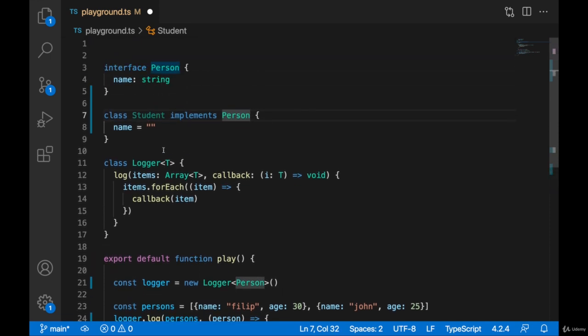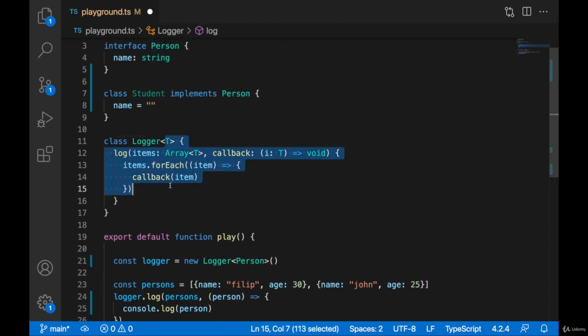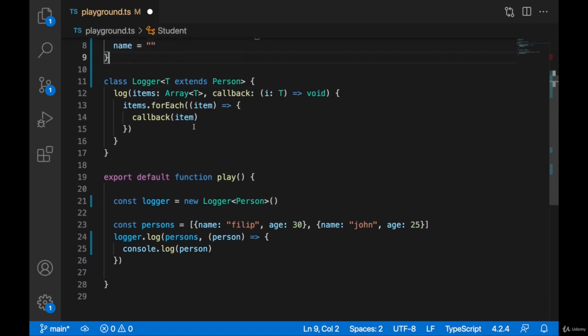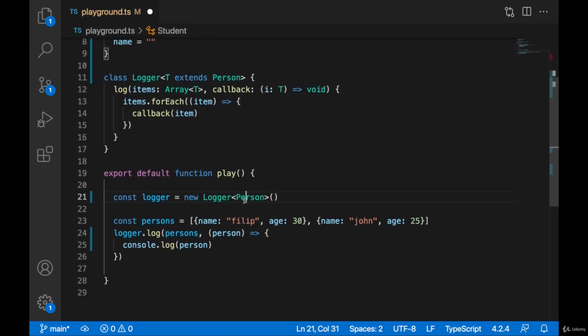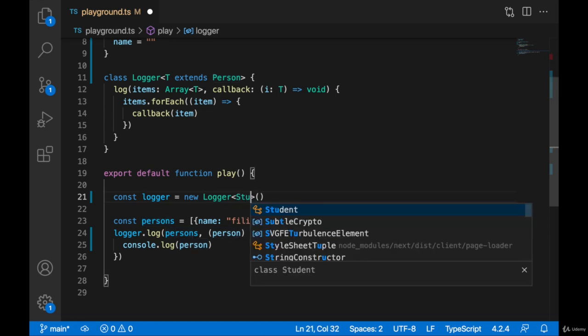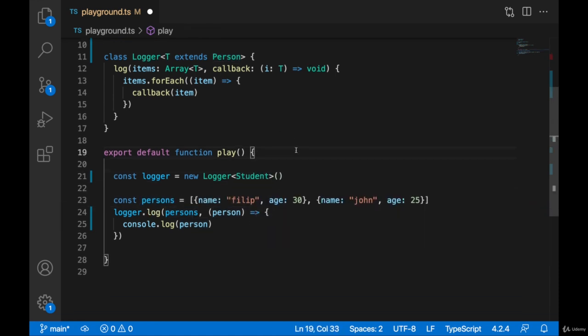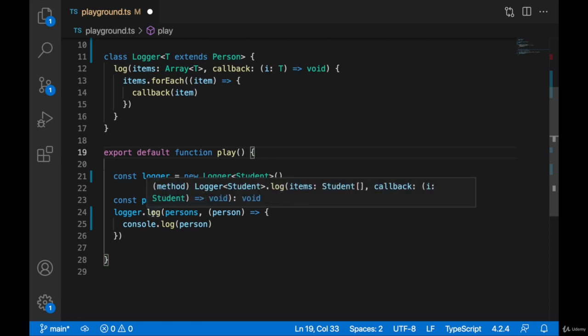We are implementing this interface, and what I would like to do now is change this logger. I will still keep type T, but I will say this will accept type T which extends Person. Now that's very interesting. When I change this logger and create a logger of type Student, you can see when I hover over the log, we are working with a Student array. But everything is working.